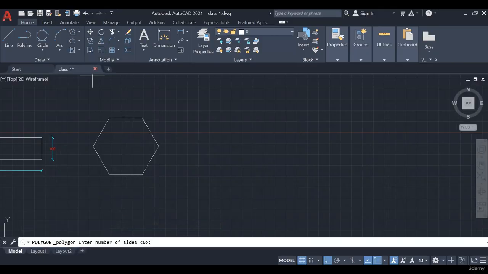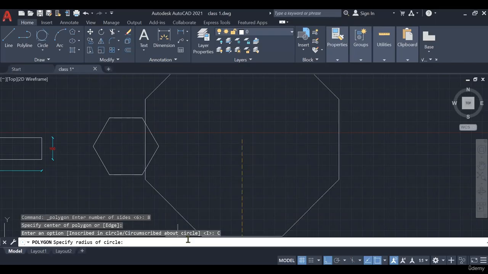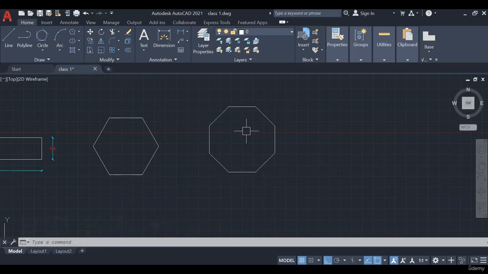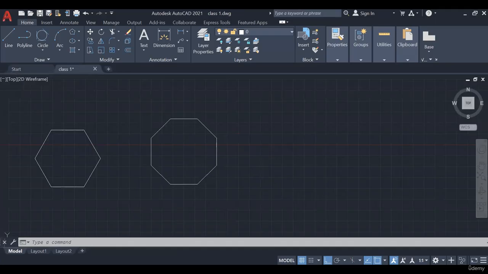Go to the polygon, number of sides, we want 8 sides. Press enter. Then specify the circle with this radius. What radius have we chosen? We have chosen the 150 radius. Here you can see 8 sides: 1, 2, 3, 4, 5, 6, 7, and 8. Clear? So like that we can draw with the polygon command.